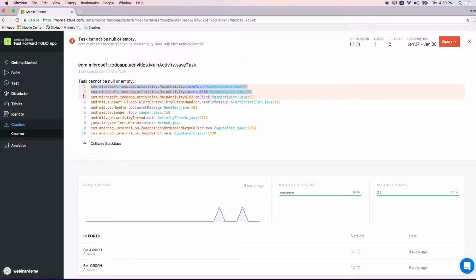So for my to-do application, I know that the crash was occurring in the main activity class, save task method, and particularly line 87.